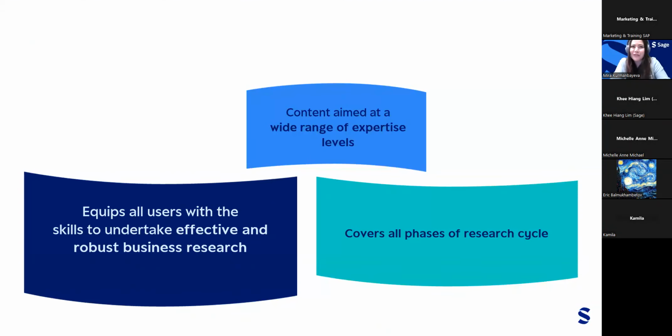So based on what I just said, let's do a quick summary. The content that we offer is aimed at a wide range of expertise levels. It equips you with the skills to undertake effective and robust research, not necessarily business, but any research in any discipline. It also covers all phases of the research cycle, no matter where you are.